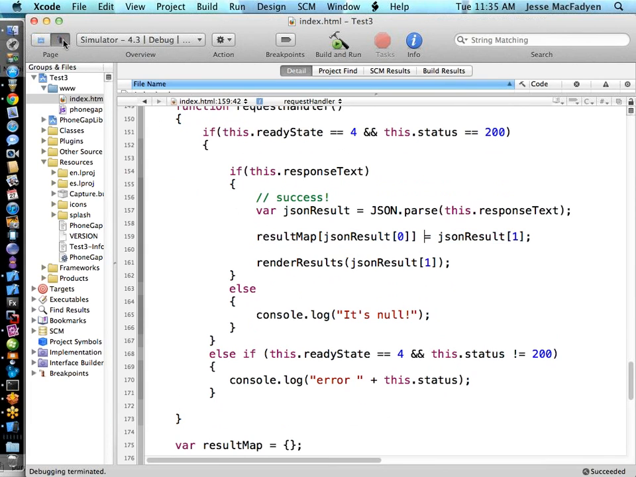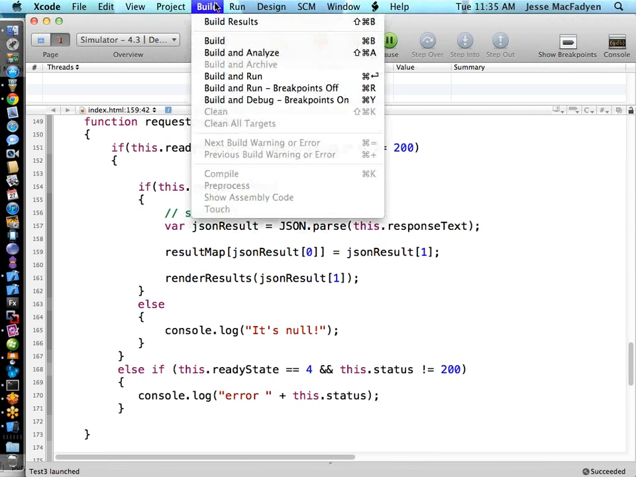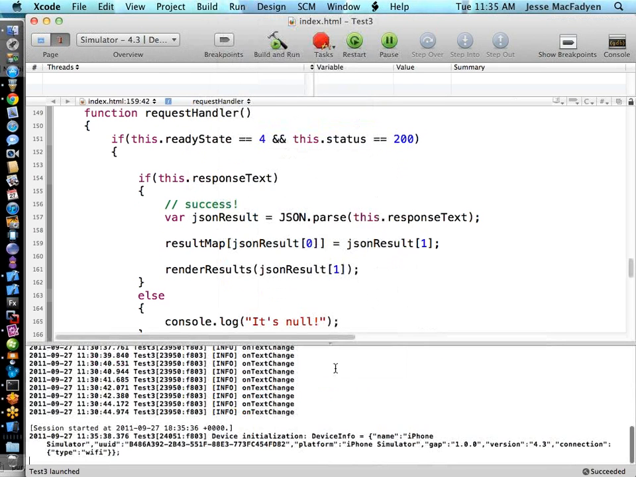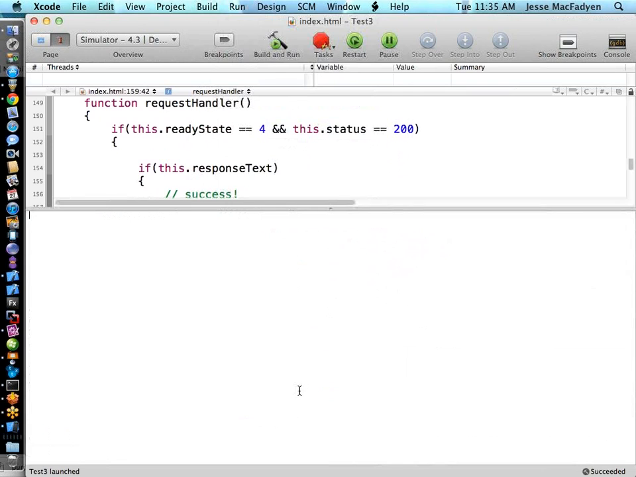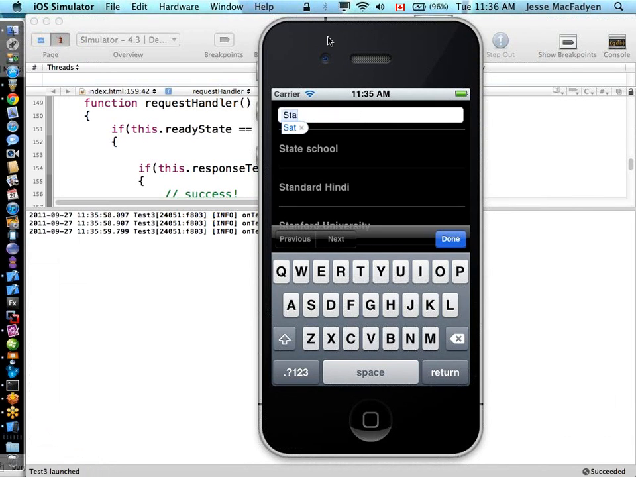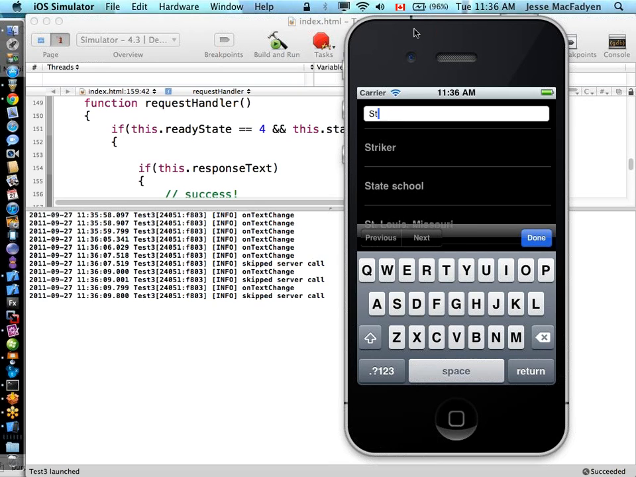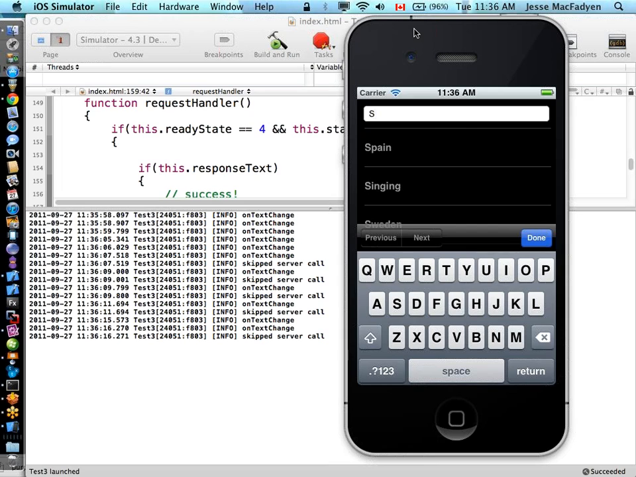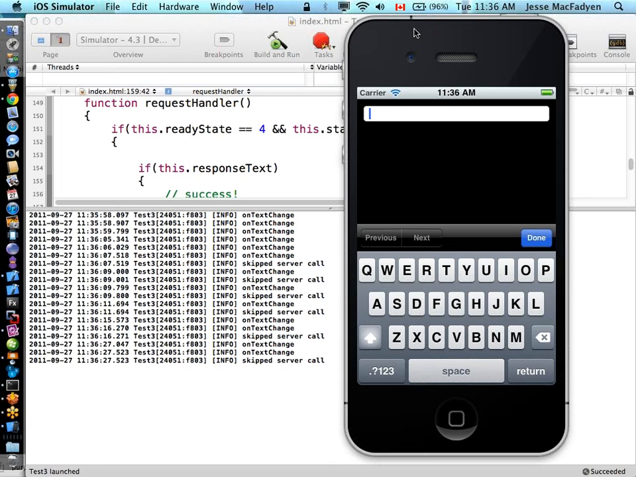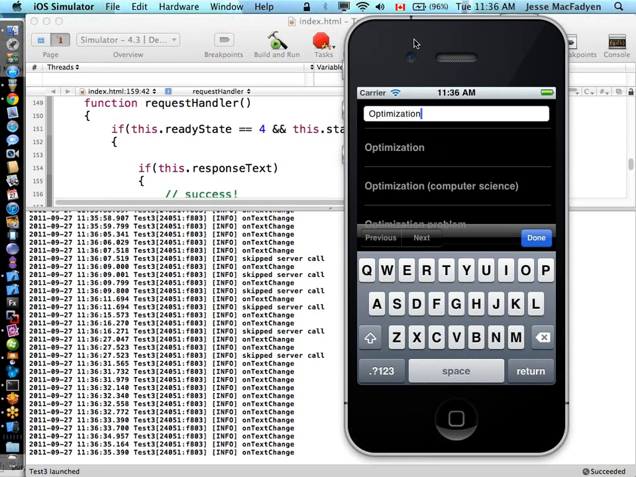So now if we run this, you can see we're receiving on text change events. We're hitting the backspace. All of a sudden, we're not making the server call. You can see that we skipped the server call, and we're essentially just rendering the data that we got. So this is a huge optimization that will save us a lot of traffic and calls to the server. And that's optimization.